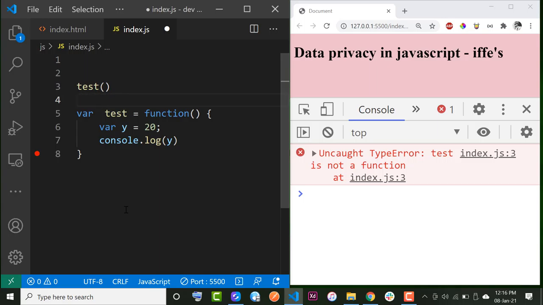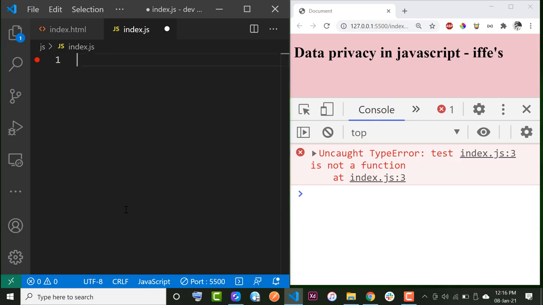Why? Because this is a function expression, and the parser doesn't know about this till it gets to this point in the code, because now we are calling the function before declaring it. But we know that if it were a function declaration, they would even know about test before the code just starts running. You understand? Let me see if you could clearly understand what it does.